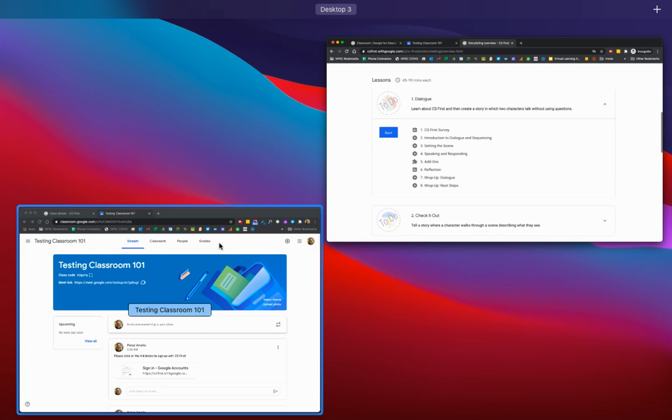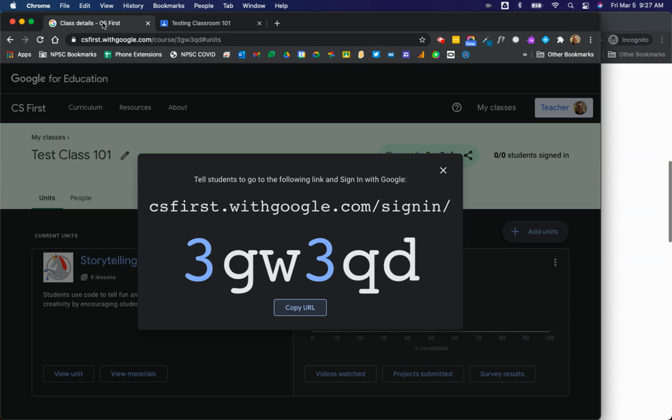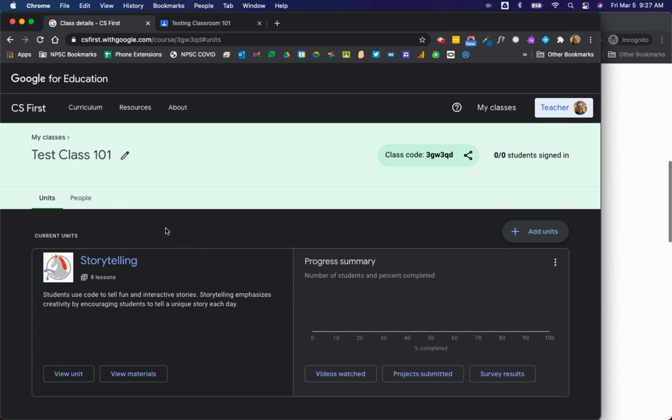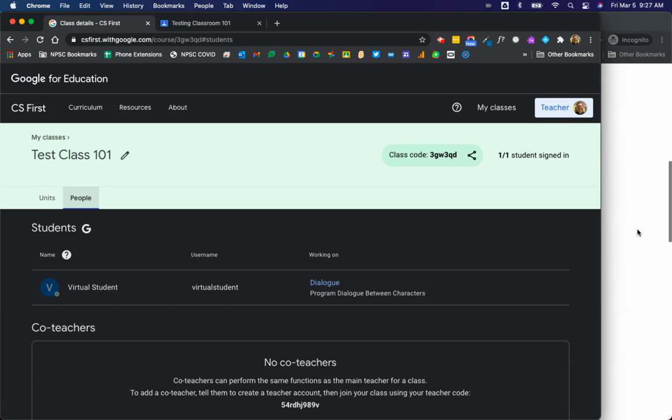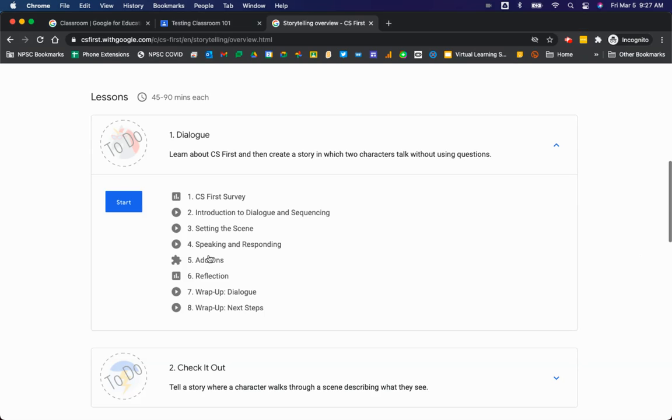Now, if I flip back over to my teacher view, I can go now and see how many people I have by refreshing the page. And then you'll be able to see the progress as students are actually completing their assignments. So the first activity is called dialogue, and that's what the student is on. So it's really neat connecting student work, what they're doing in CS First, to just simplifying it with a Google login.